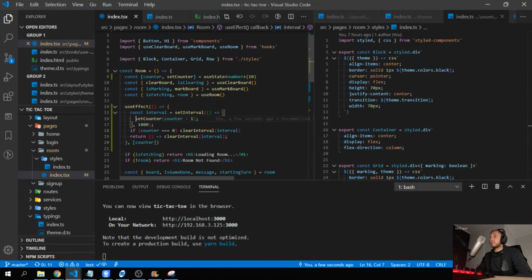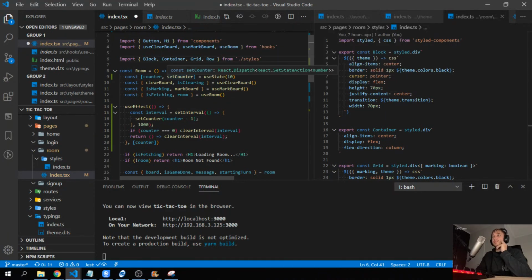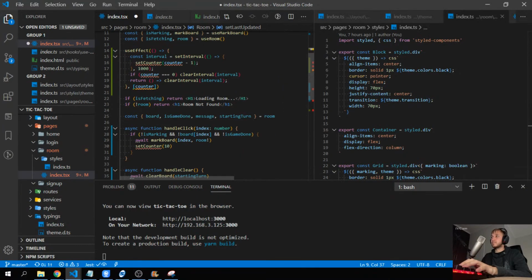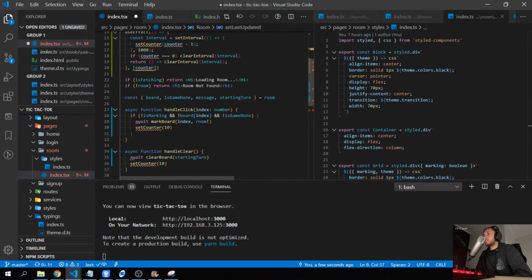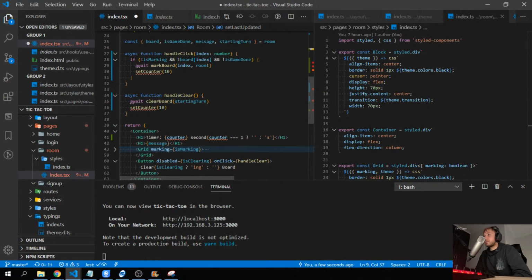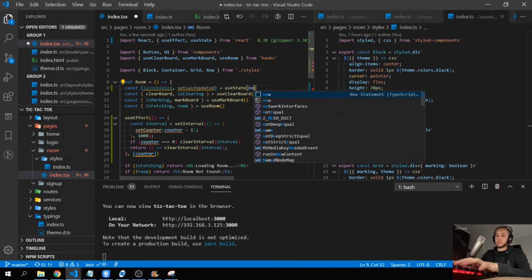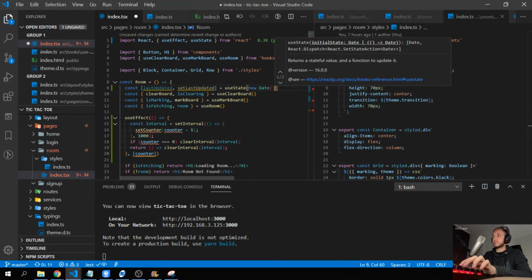So now what we want to try to do is, instead of calling this counter, we can call it last updated and set last updated. Every time they click on something, we're going to set last updated to the new date, basically. So this is immediately going to become new date, like a JavaScript date.